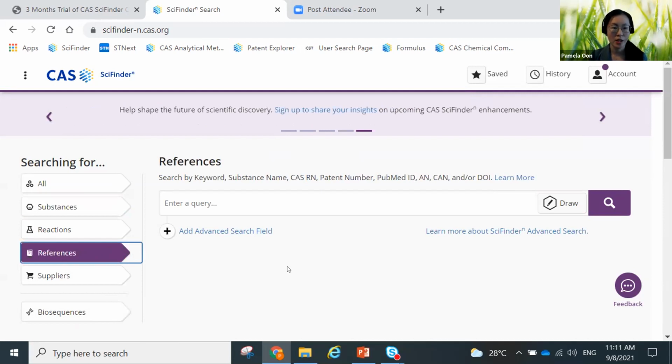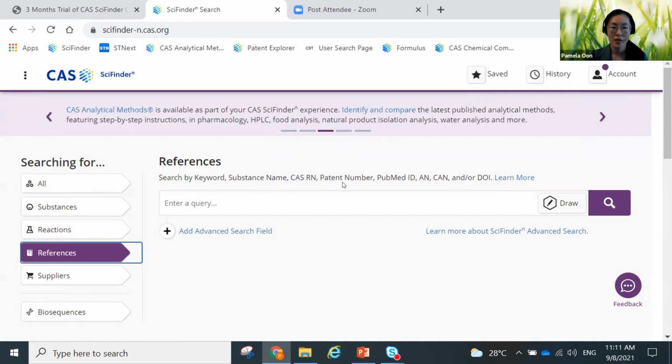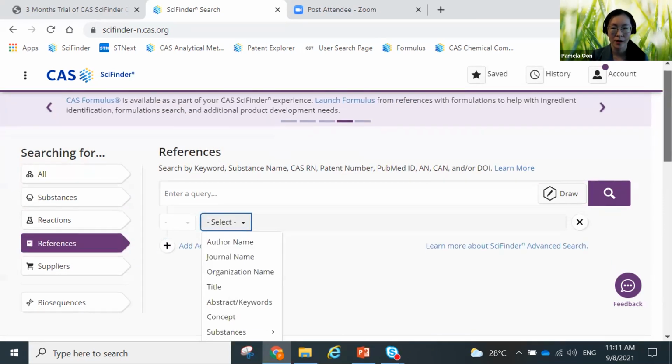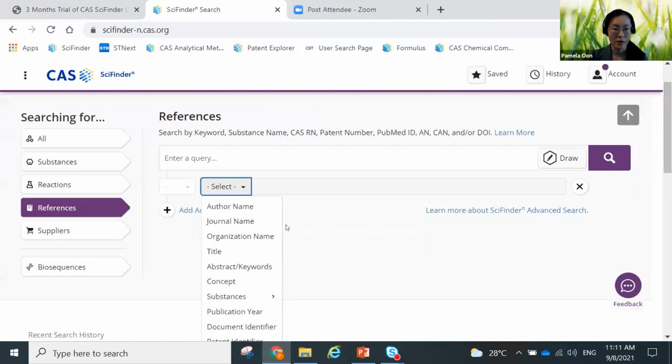For reference searching, typically people would put in the keywords of the topic that they're working on to find relevant literature. Other than just keywords, you could also put in a specific compound name, or you can even put in a document identifier. Now, the advanced search field is where you can do other types of searches to look for references.